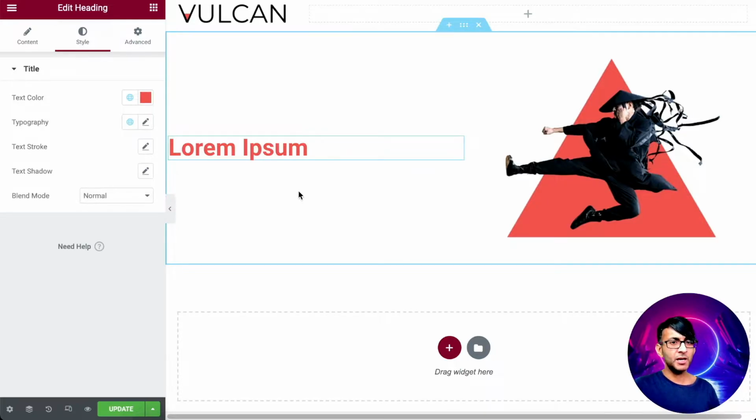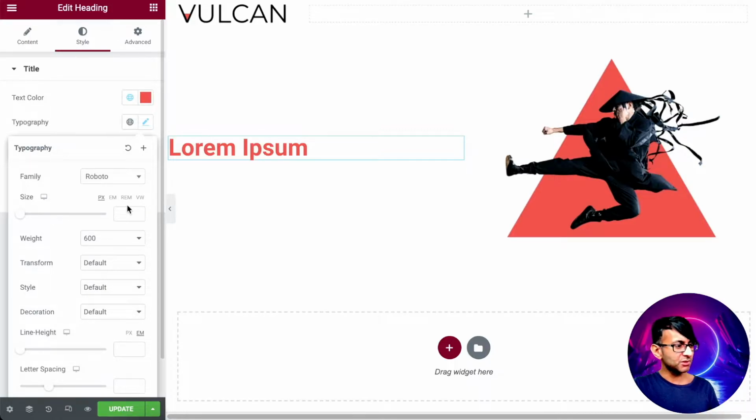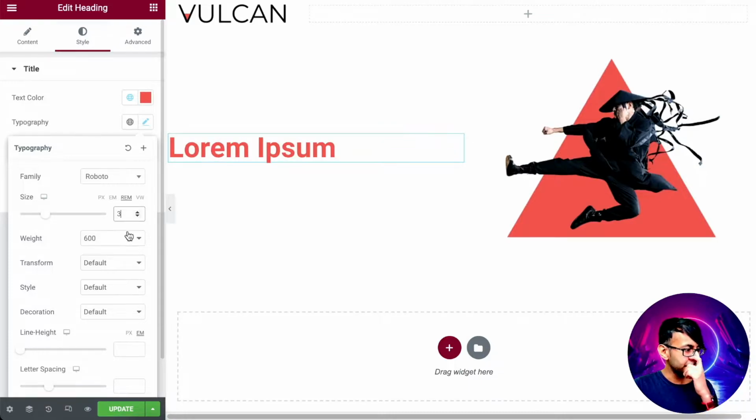Okay, so we've got a bit of a strong color going on there. Typography, I'm just going to stick to Roboto for now. Now, I would use REM for your fonts, okay? It's easy to use pixel, but always use REM because it's a little bit better in terms of responsiveness. I'm going to give that a 3, and in terms of weighting, we'll put that as 500.